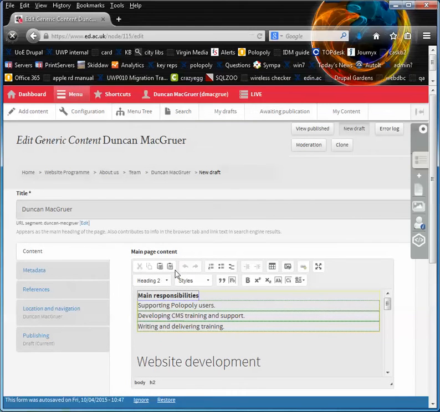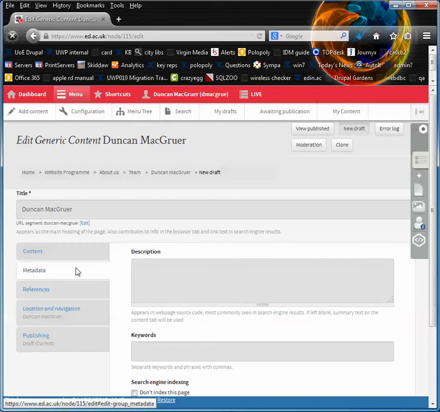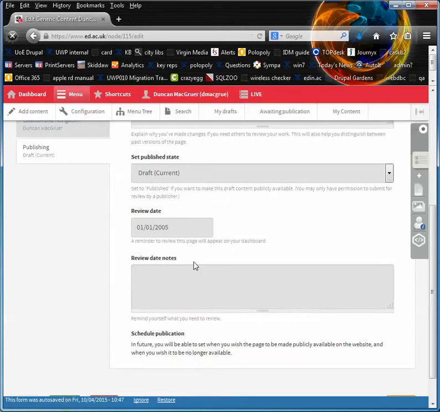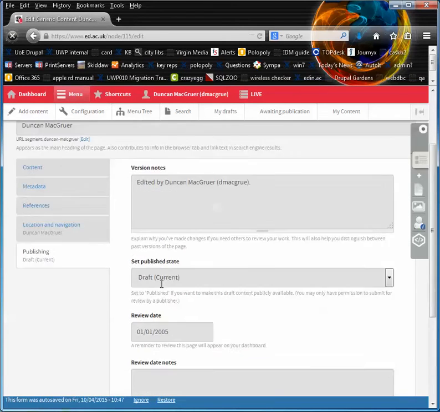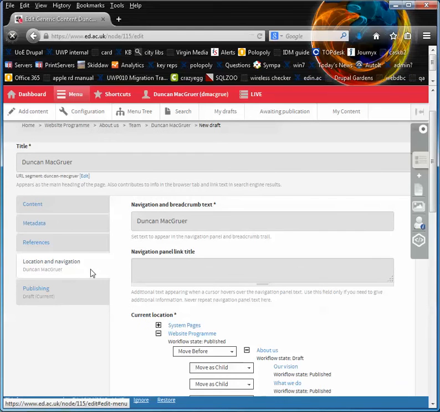There are advanced options also on the left-hand side, including the metadata, which allows you to set search engine information. You can also look at the published state of the page and set a review date for you to come back to the page later. You can also change the location of the page in the Location and Navigation tab.